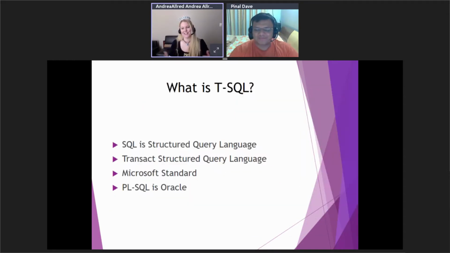All right, so let's get started. The first thing we want to talk about is what is T-SQL? SQL stands for Structured Query Language. When you are referring to T-SQL, it's Transact Structured Query Language. That is the Microsoft standard, so it's a Microsoft specific language. PL-SQL is Oracle's. So just a quick introduction on that.